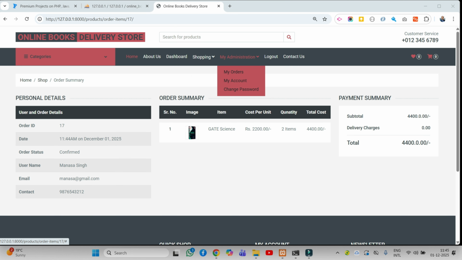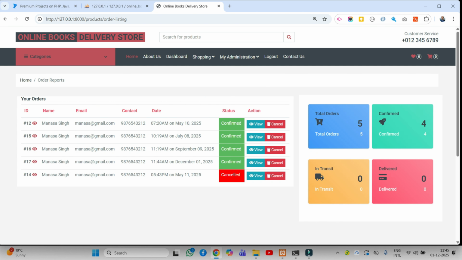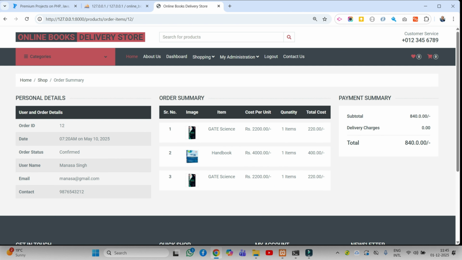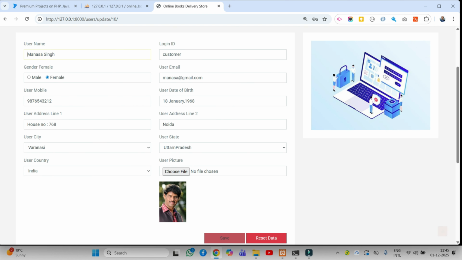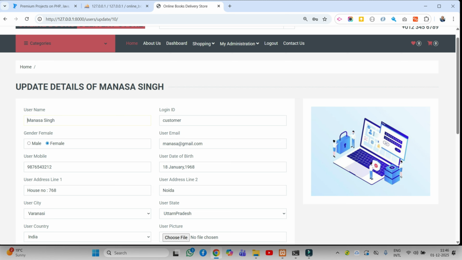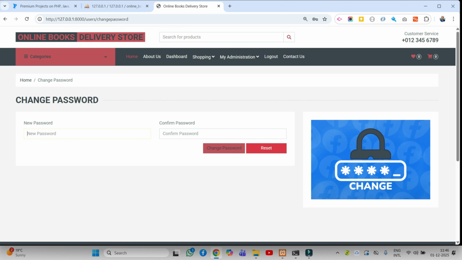Now if you want to see your order details, you can click on the my orders section. You can see your order details from the eye icon, and your order summary. This is my account. Here the customer or user can update his account from this page, and this is change password. Here the user can easily update his password.